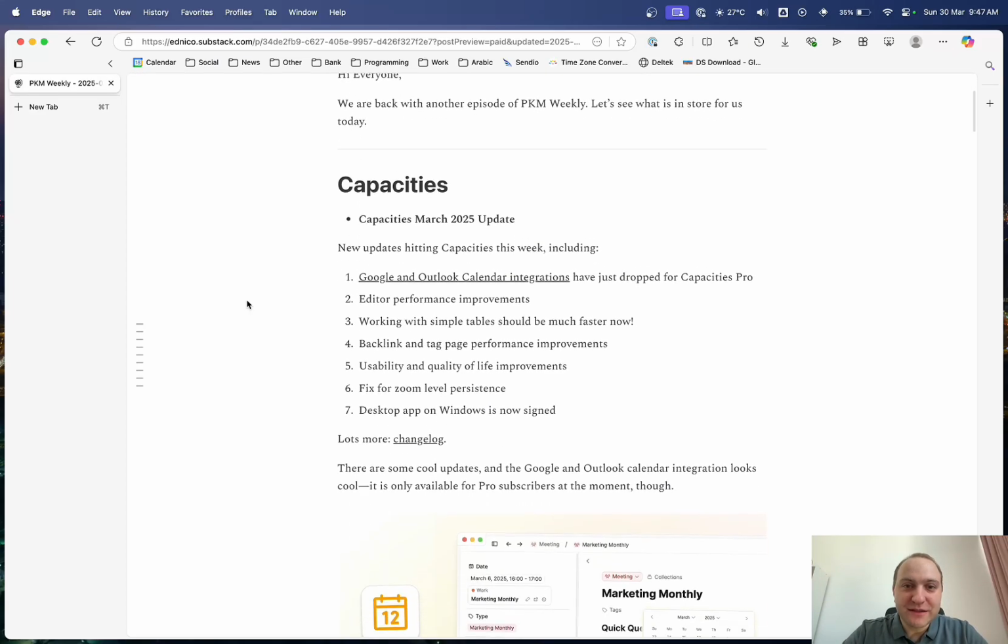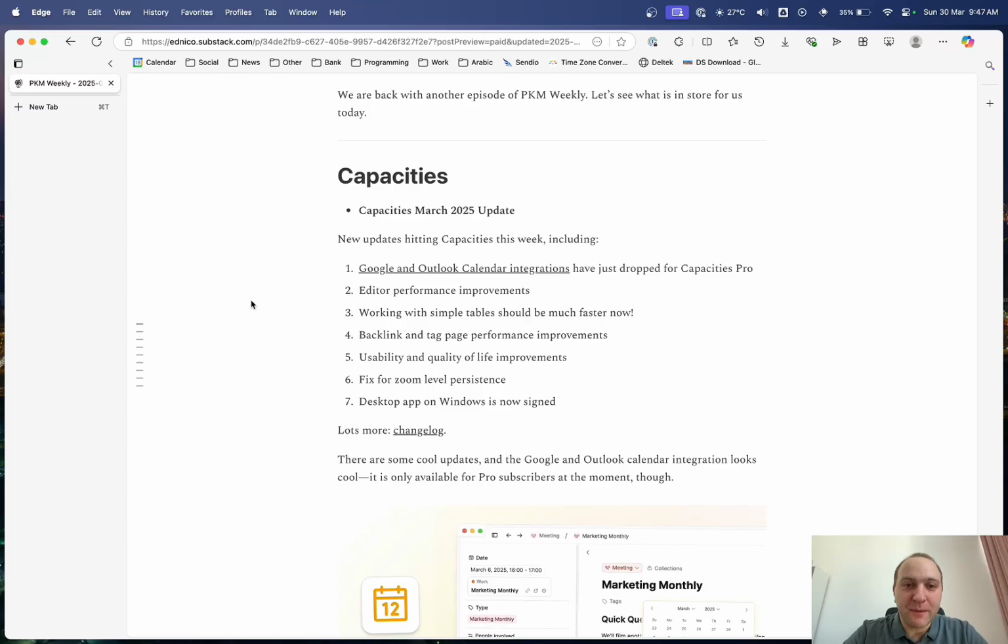So first up, Capacities. They've got a March 2025 update, and with it comes lots of updates, including Google and Outlook calendar integration, and that is for Capacities Pro subscribers, performance improvements, working with simple tables improvements, backlinks and tags, fix and zoom, and desktop app on Windows is now signed.